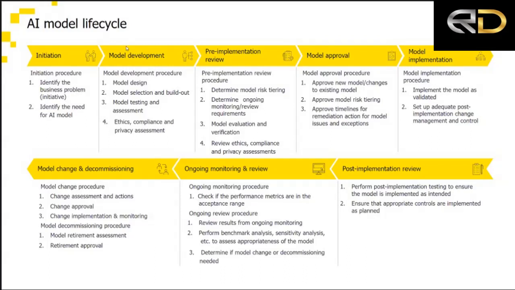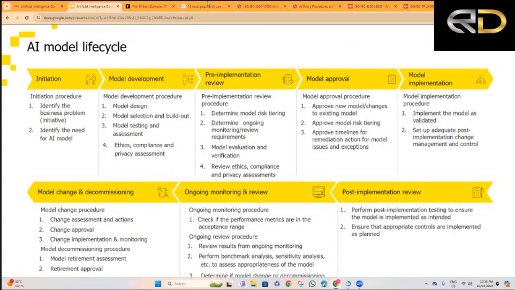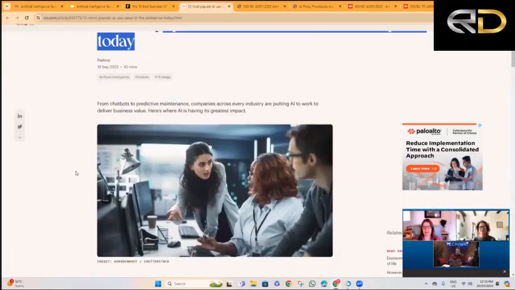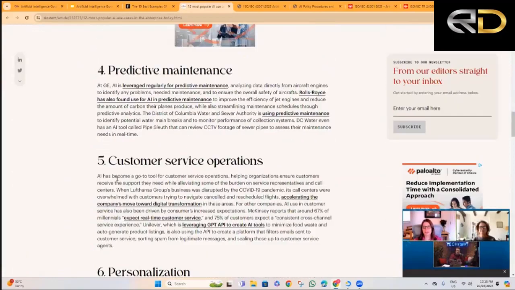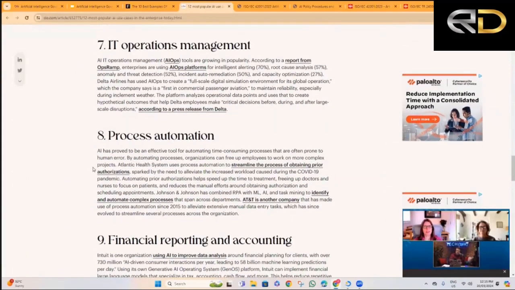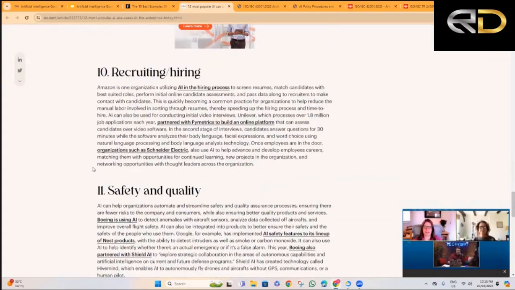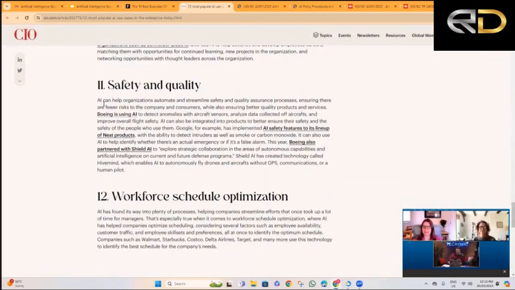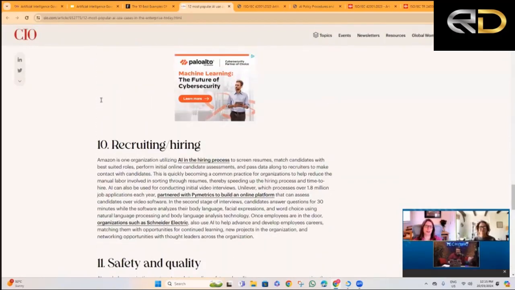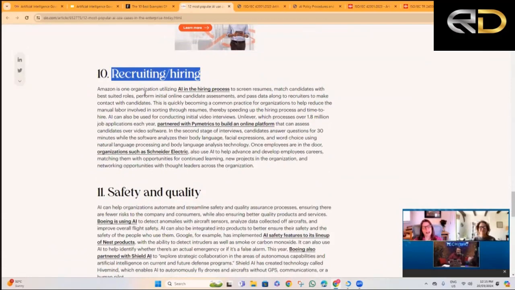The AI model life cycle is basically the journey, right? From initiation, determining what kind of AI we use and how we use it. So let us use this example right here. Let's say, for example, in your organization, you have decided to use AI for recruiting and hiring.